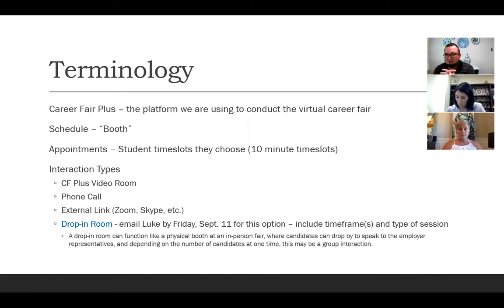Think of the schedule. So you're going to be creating what's called a schedule in Career Fair Plus, and you want to think of that as your career fair booth. So this is where students are going to come to interact with you as a recruiter. Currently, the appointments, the student time slots, are scheduled at 10 minutes. I'll talk a little bit more about that as we move into the demo, but that's about the time frame. That time frame is adjustable for you, but we'll talk a little bit more about why you might keep it that length. And then I want to talk about the interaction types.